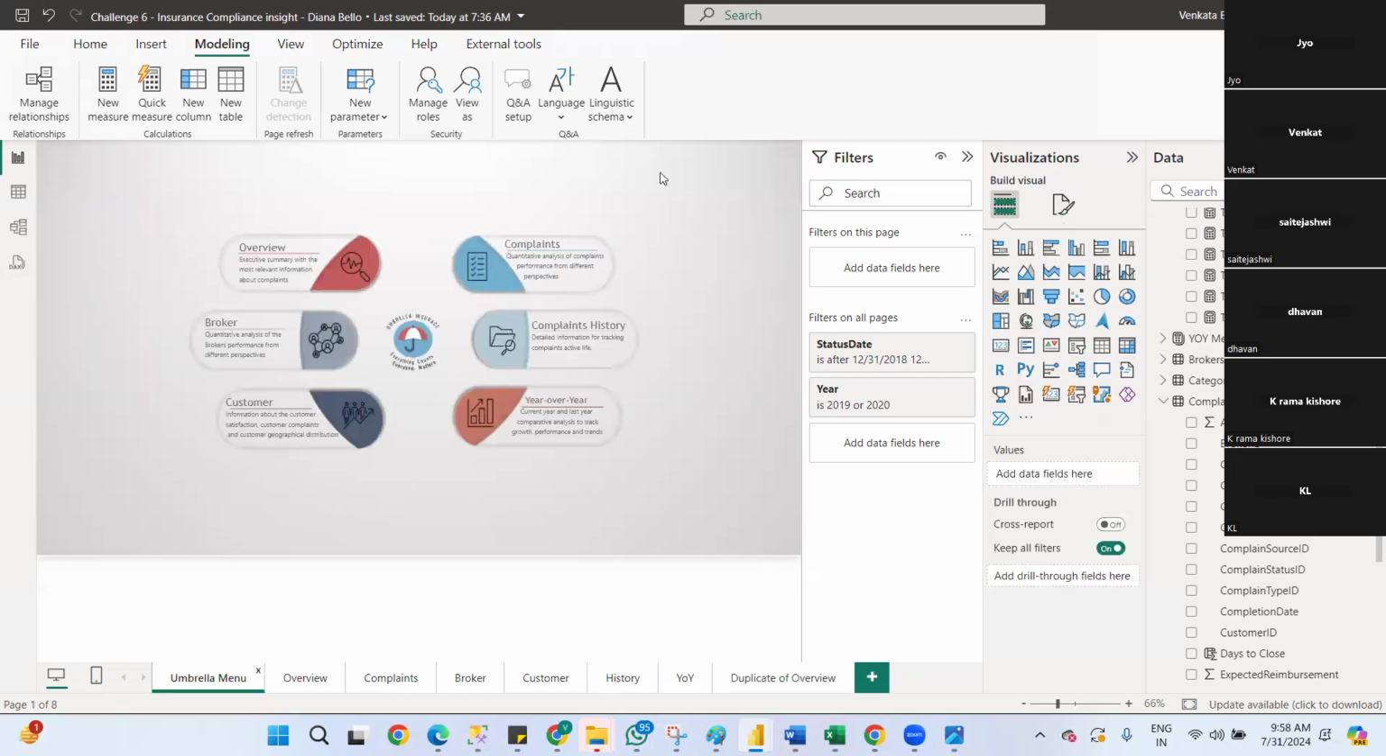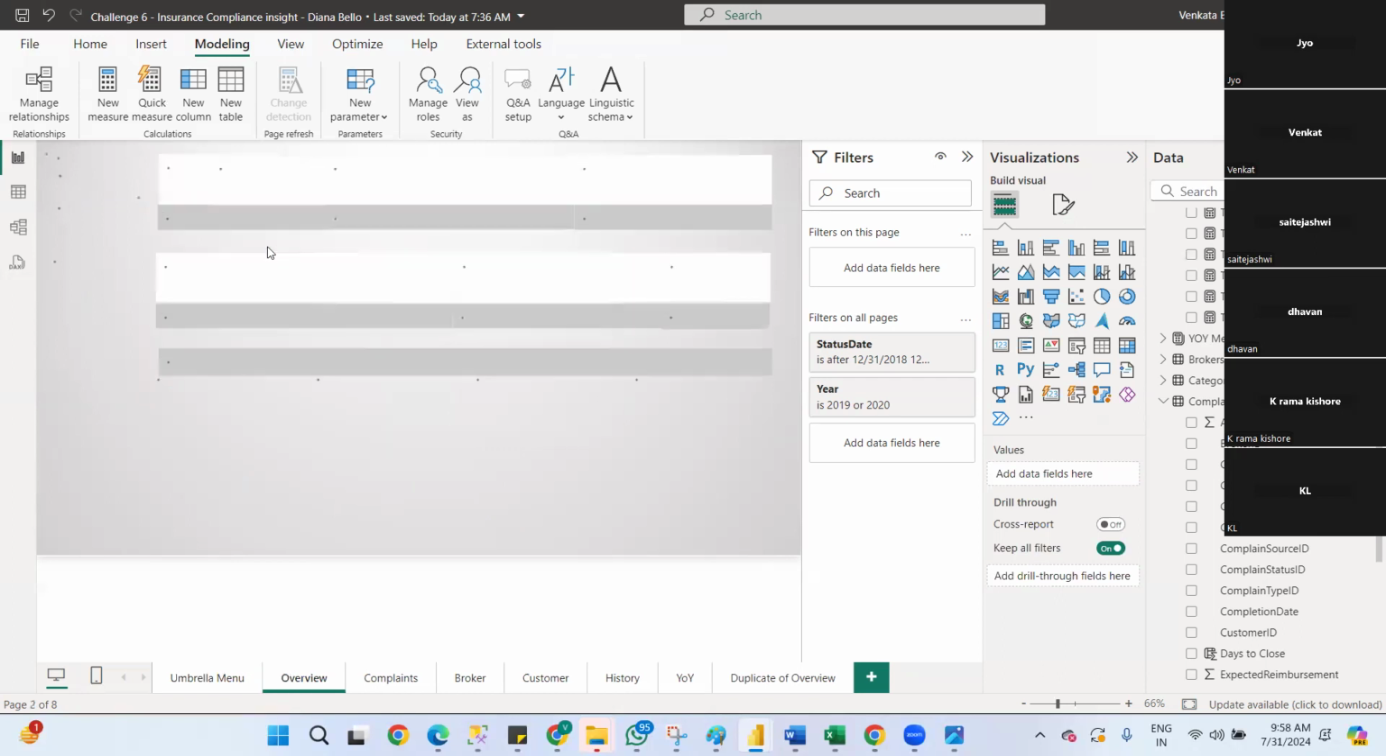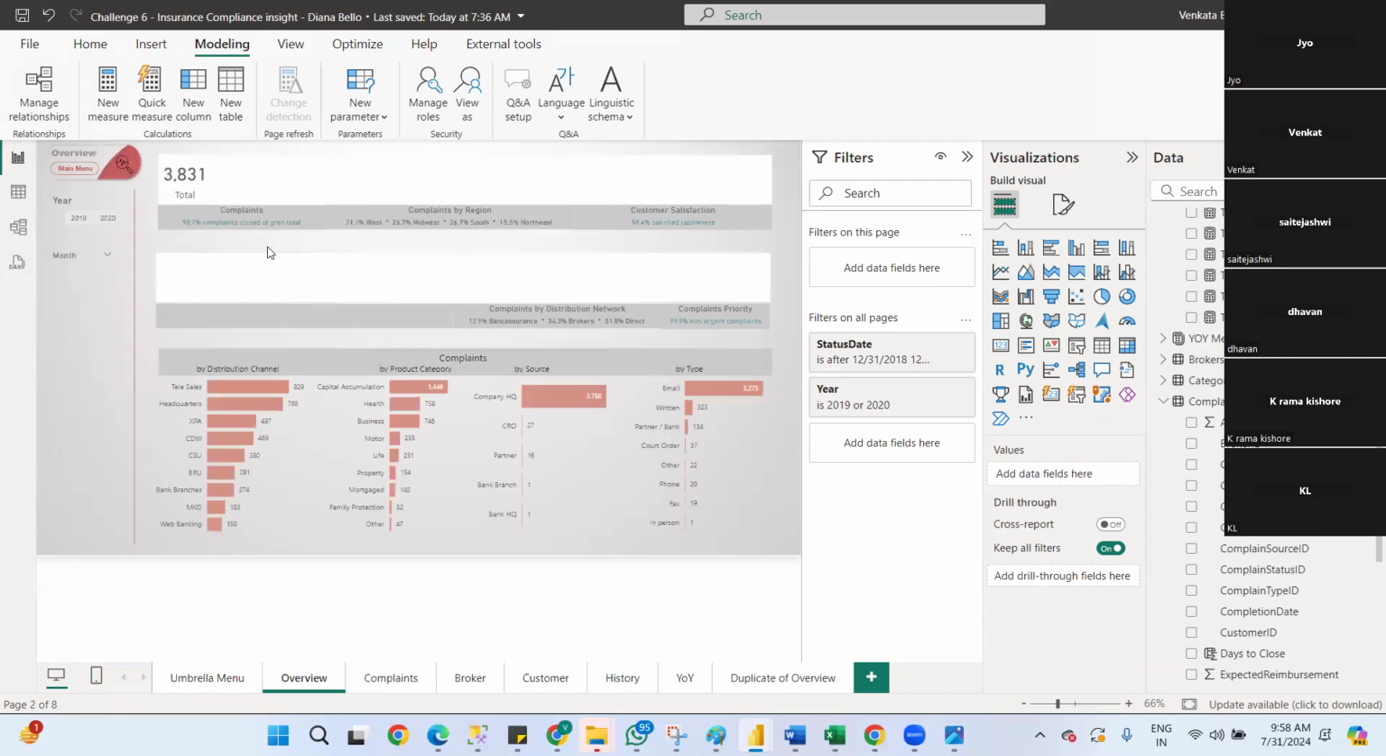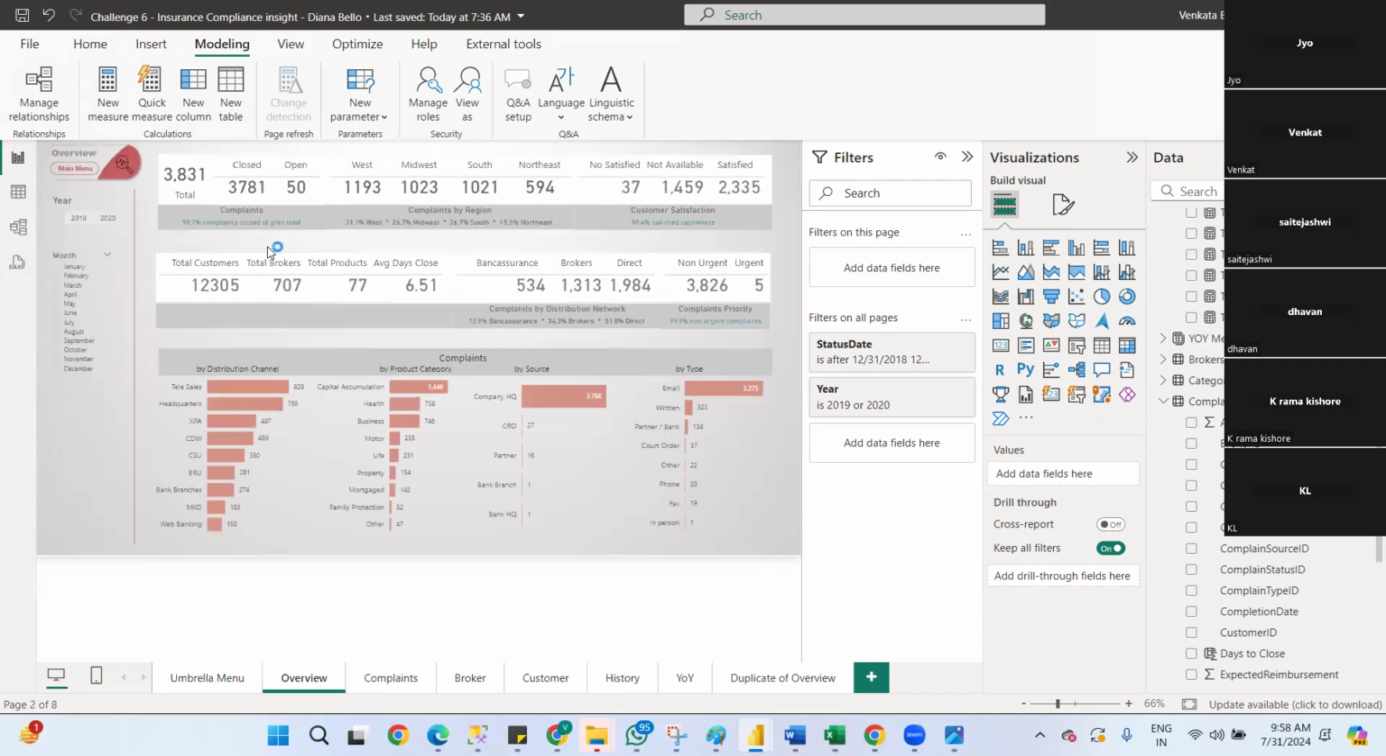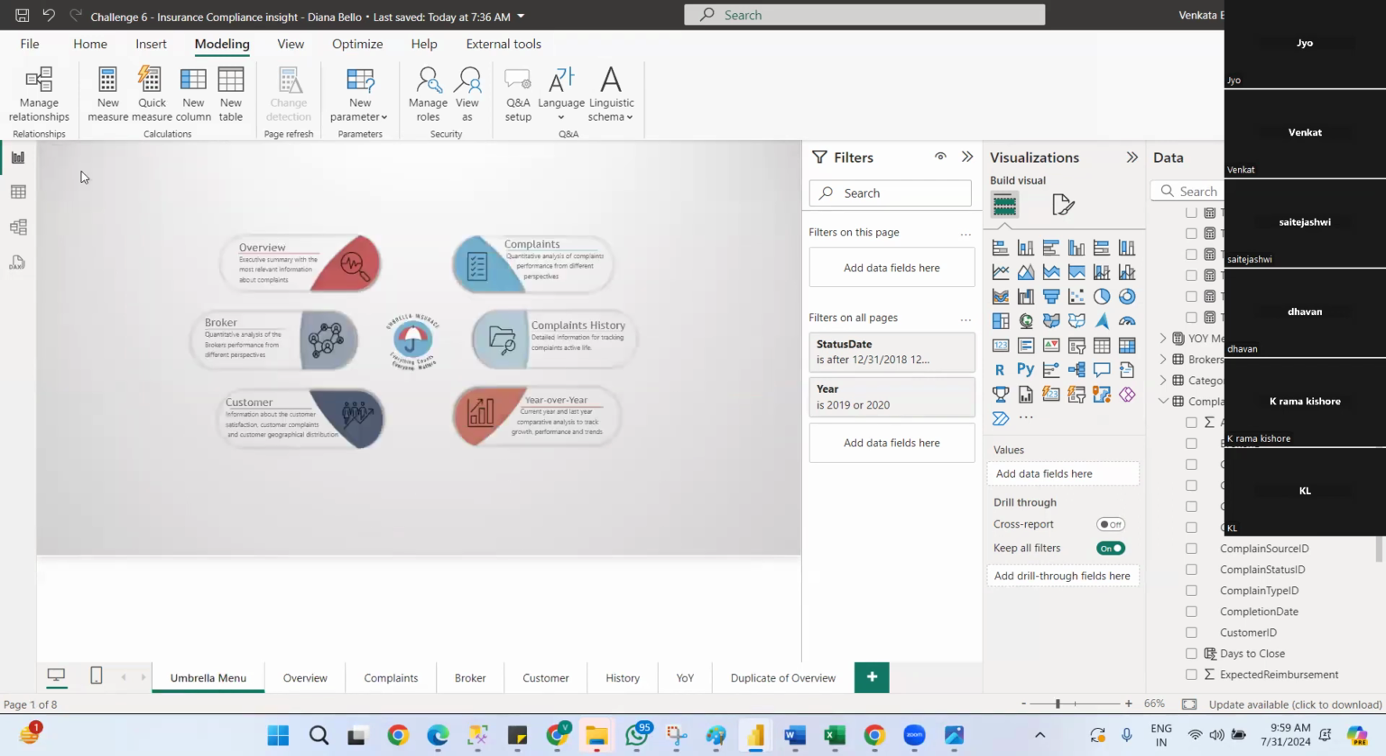Okay, for tomorrow's class, this is the report we are going to implement as part of this file. This is the main menu, the umbrella menu. Let's click. We have a total of 6 pages. When you click overview page, it will navigate to the overview page. And when you click main page from here, it will go back to the overview page. Let's go to the overview page.